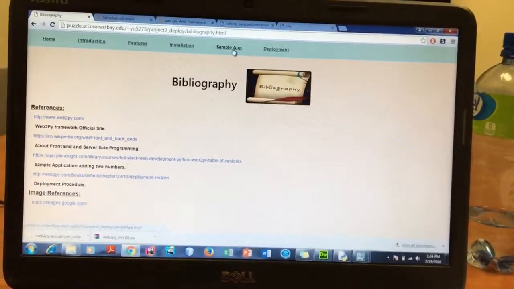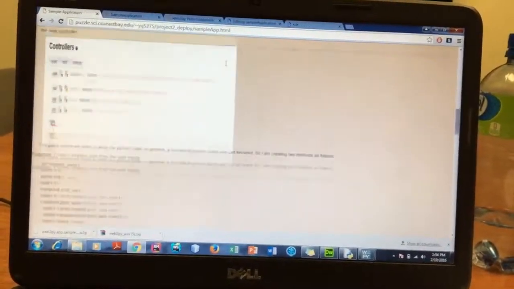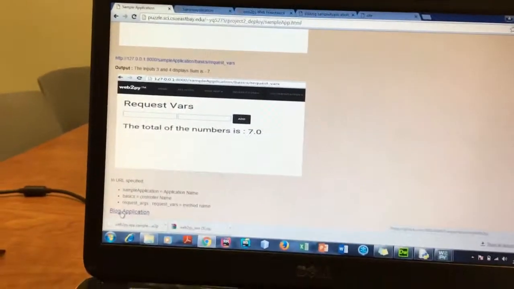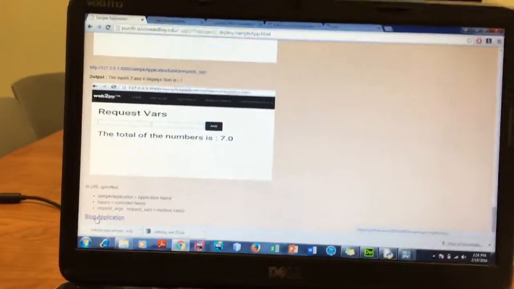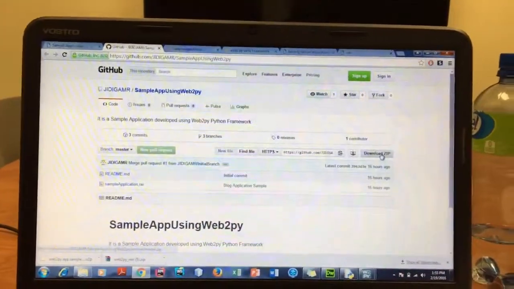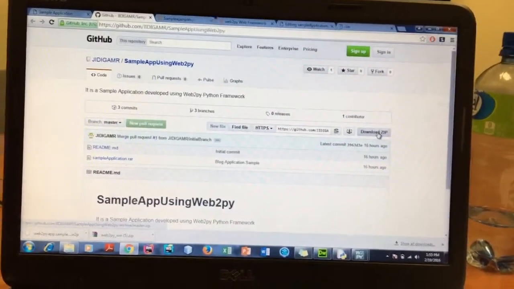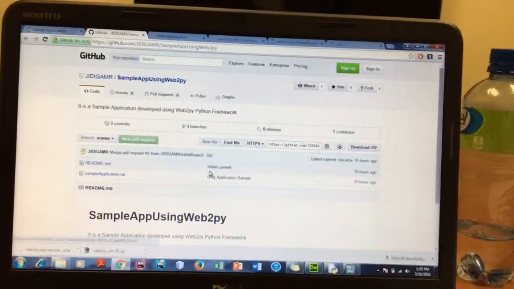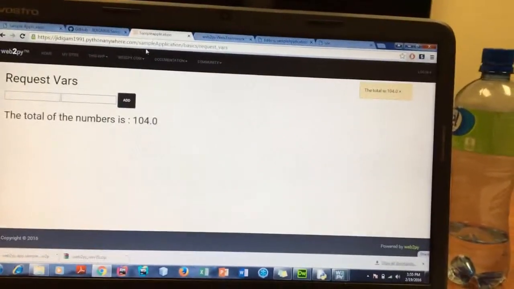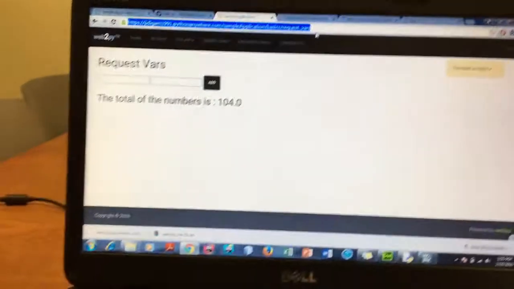And if you want to learn more about this sample application, I have developed another application as well, which is a blog application which deals with a database and models. Click on this blog application. I have my file which is deployed on GitHub. Just click on download zip and you can see the source code. I already deployed it. We'll just go through the output of the application.